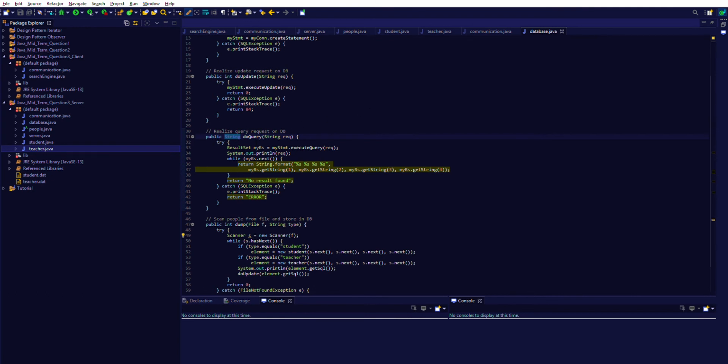So we create the result set that will take the result of the statement execute query method that will take the request, so basic. We'll print out the request that we get, and we will pass through the result set, and for every result that we get, we will return the string format. We will return a string composed of all the information we get from the database.